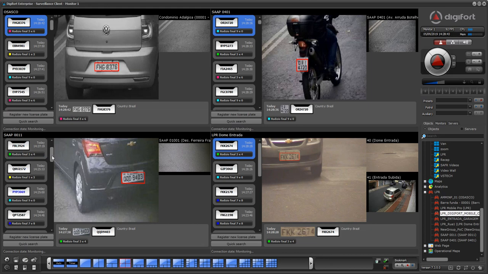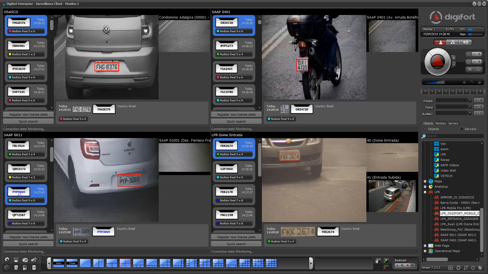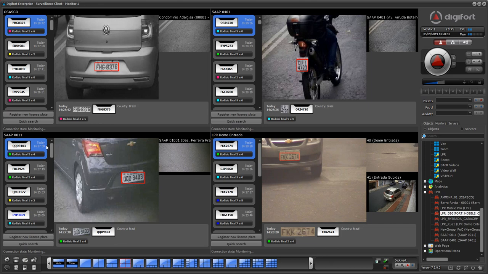Now, as you can see, this plate over here is recognized as blue. That means that the recognition was not very accurate. So you have three colors: black, blue, and red. Black means that the recognition has a very high accuracy. Blue is medium, and red is probably wrong.